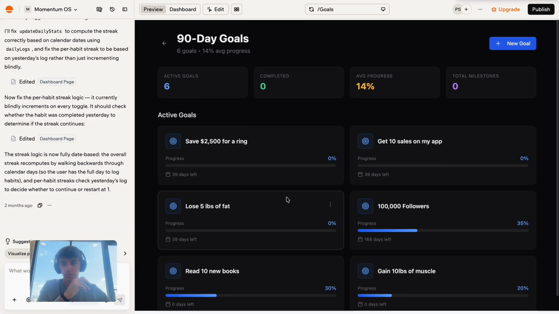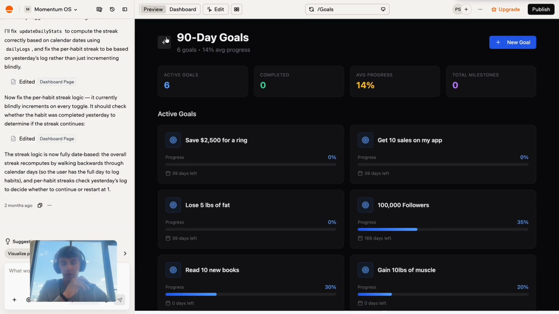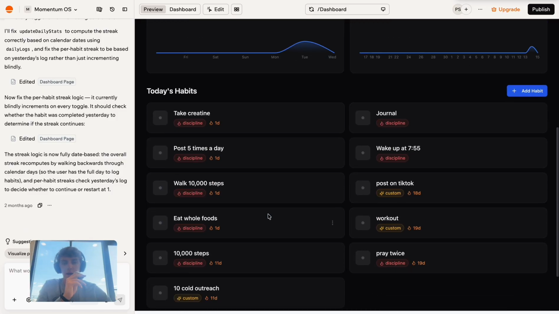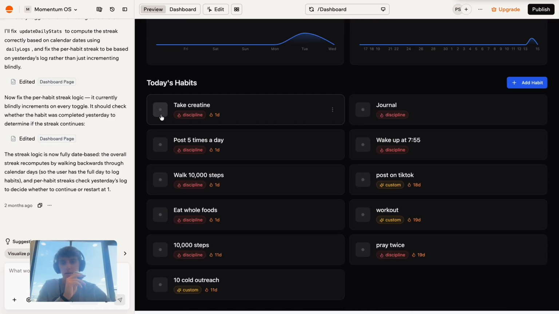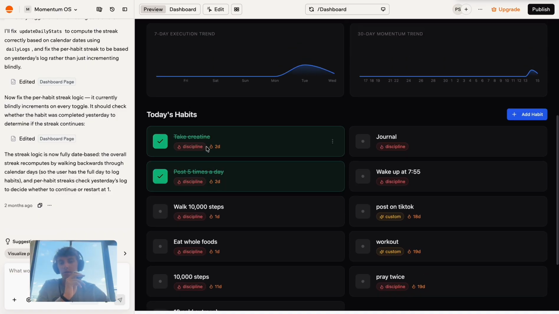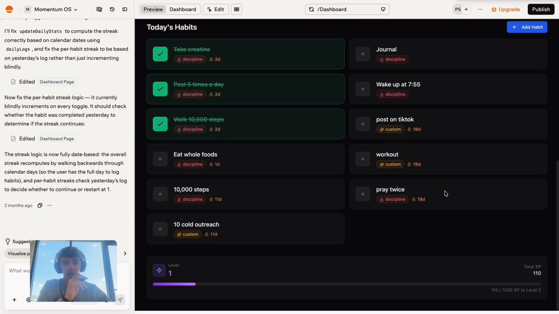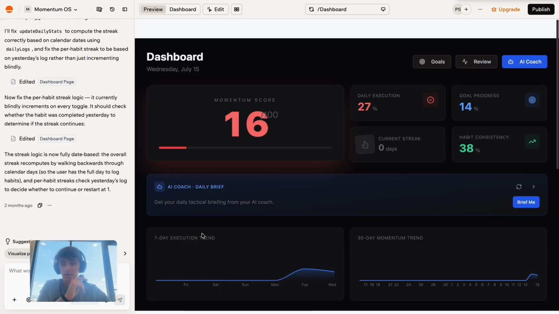These are just filler, whatever. And then it'll give you habits, right? Habits that you can check off every day. And as you're checking them off, they're improving your score, right? It's giving you a graph of your momentum, of your trends. It's giving you a percentage of your daily execution. It's leveling you up, right? This was made in 5 minutes.